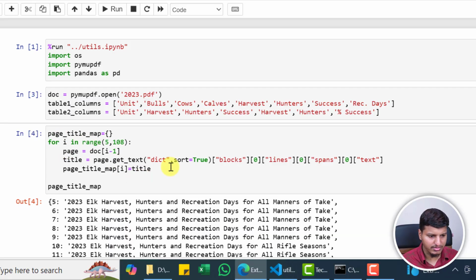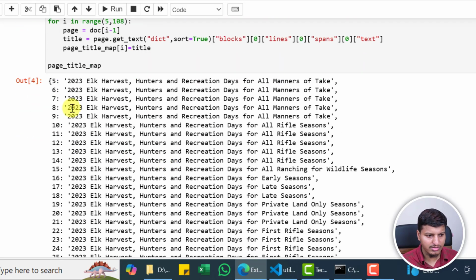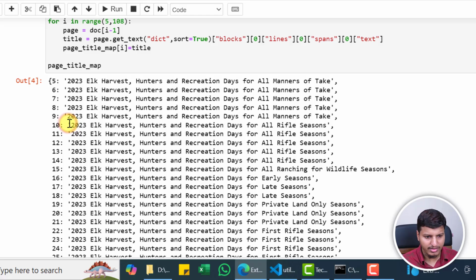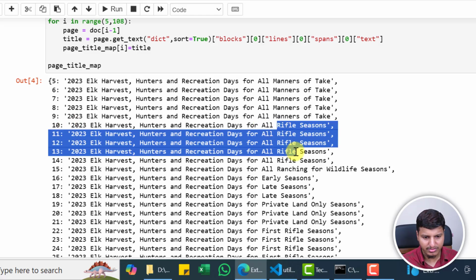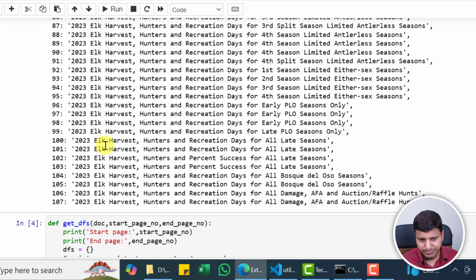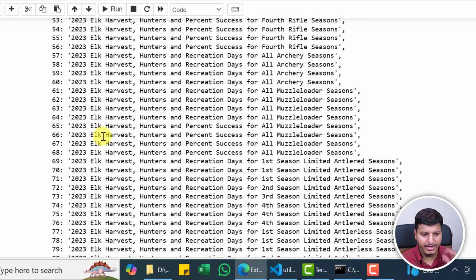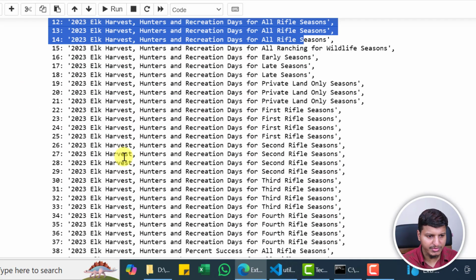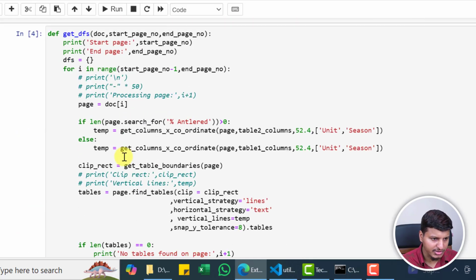Okay, and then I'm just adding that into my dictionary so that I can use it later on. Okay, let me run this. If I just run this, you'll see that for the 5th page the header is this, for the 6th, 7th, 8th, 9th. So you can see up to the 9th page the header is the same, right? And then we have a second type of header, and that goes like this up to 10 to 14 and so on. So we have extracted the headers, and we have created a map, with page number as a key and title as the value of that particular key in that dictionary.